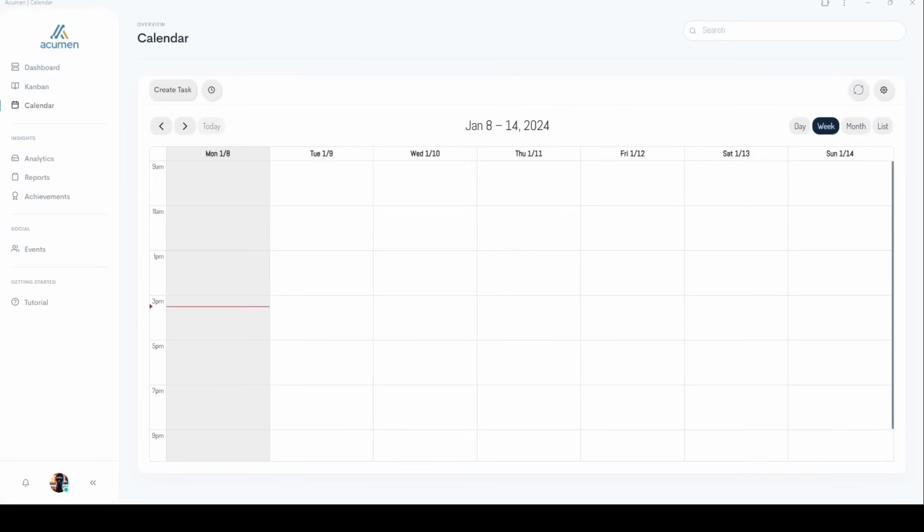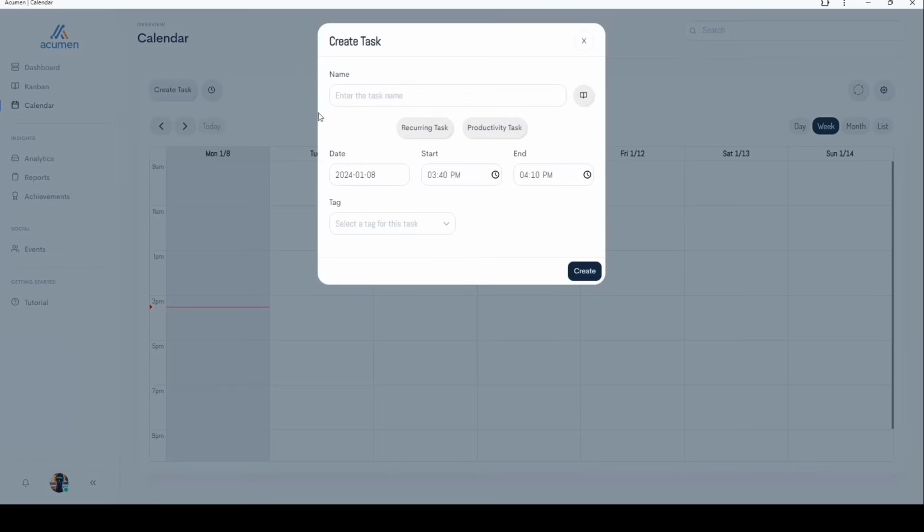Using Acumen's calendar system. Let's assume that I'm a computer science student. This is how I would plan my week. I will start by clicking Create Task.